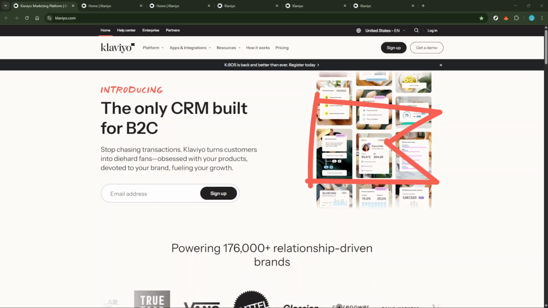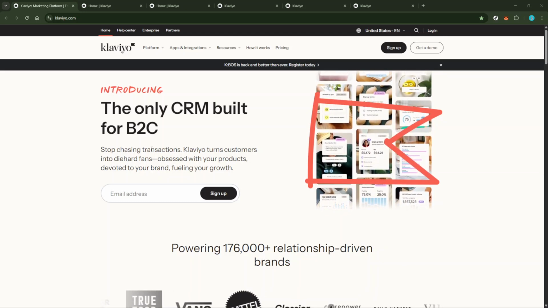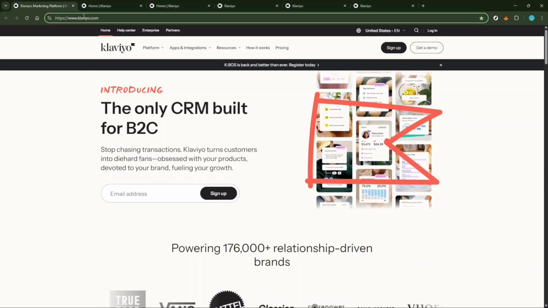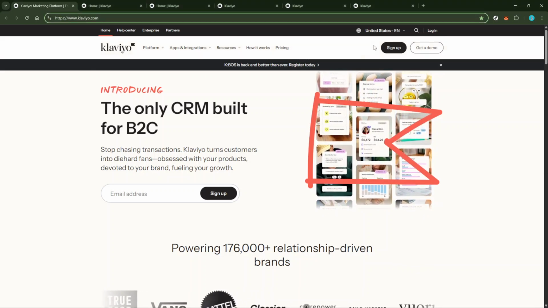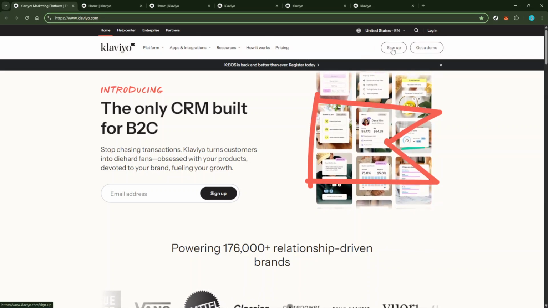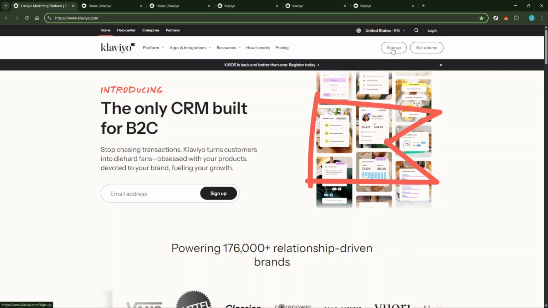First, you'll need to log into your Klaviyo account. Start by heading over to the Klaviyo website and entering your credentials. It's really important to make sure you're entering the correct information to access your account, as your campaign data and settings are all stored securely here.